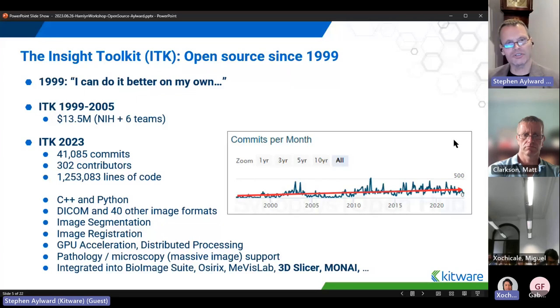And now fast forward to 2023, we have over 41,000 commits from 302 contributors worldwide for 1.2 million lines of code. And looking at the commits per month, it's still increasing. It's been increasing fairly consistently since its original development. It's C++ and Python code. It supports DICOM and 40 other image formats. It's best in class image segmentation and registration methods.